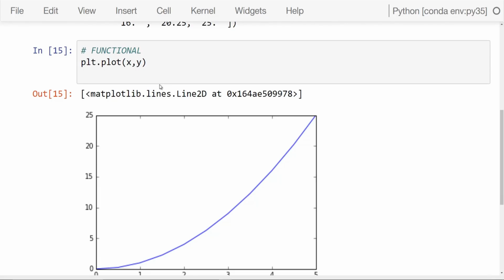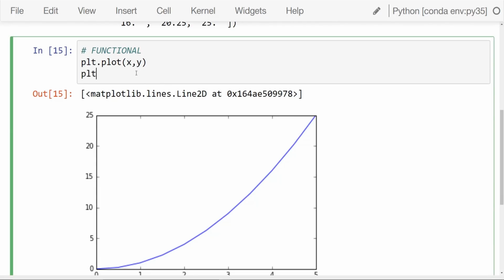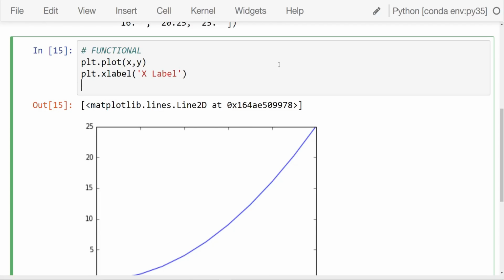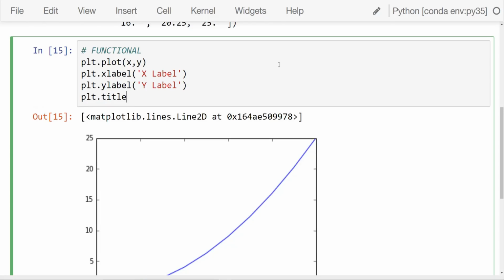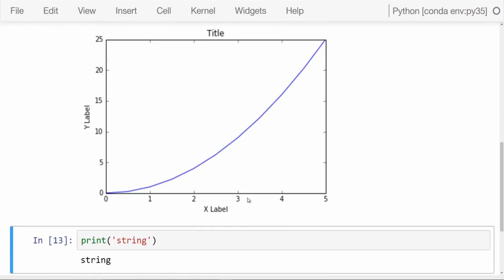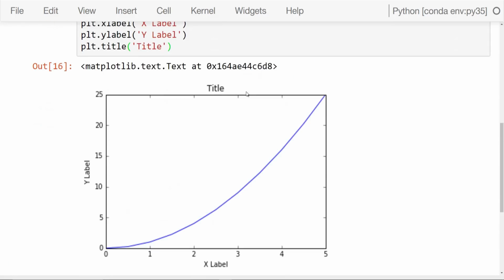If we want to add an X label, Y label, or a title to this plot, we can do that with the following methods. We can say plt.xlabel, and then just pass in a string you want for the X label. We'll say X label, and then for the Y label, you can say plt.ylabel, pass in a string Y label, and then for the title, you can say plt.title, and then we'll just put in a title string there. Let's go ahead and run this. And now we can see we have an X label, a Y label, and a title.